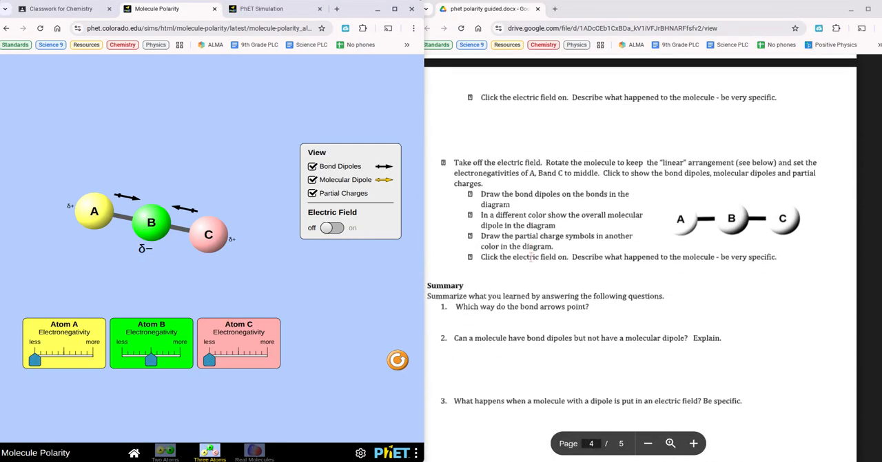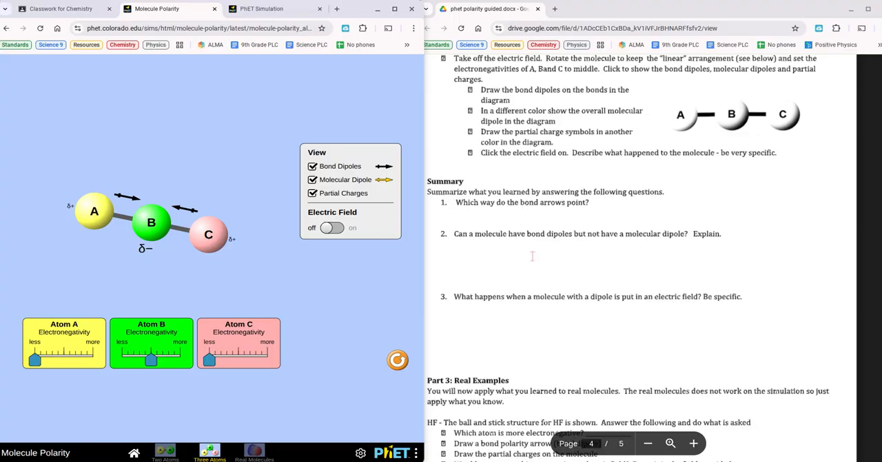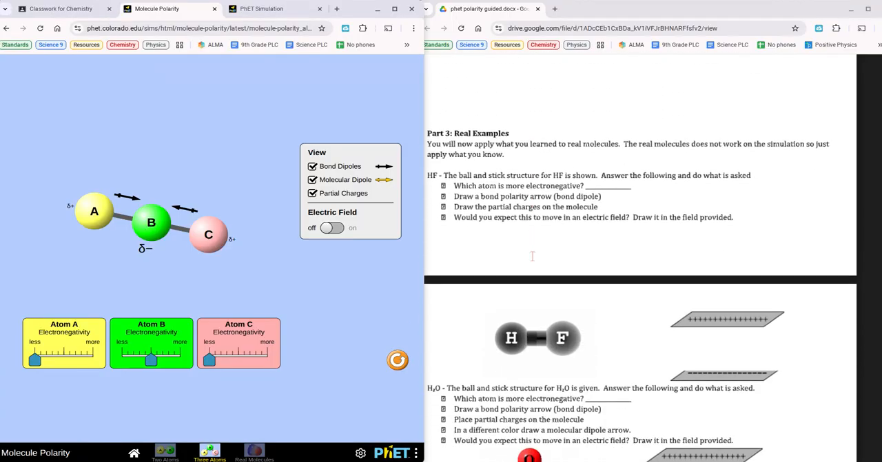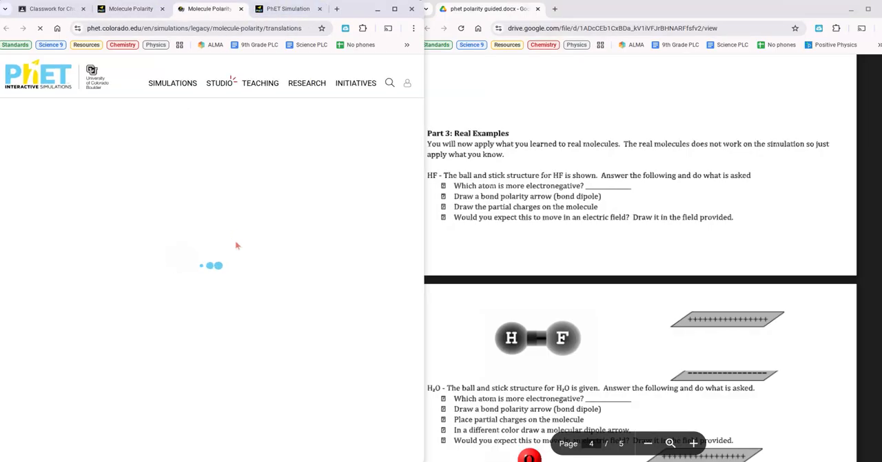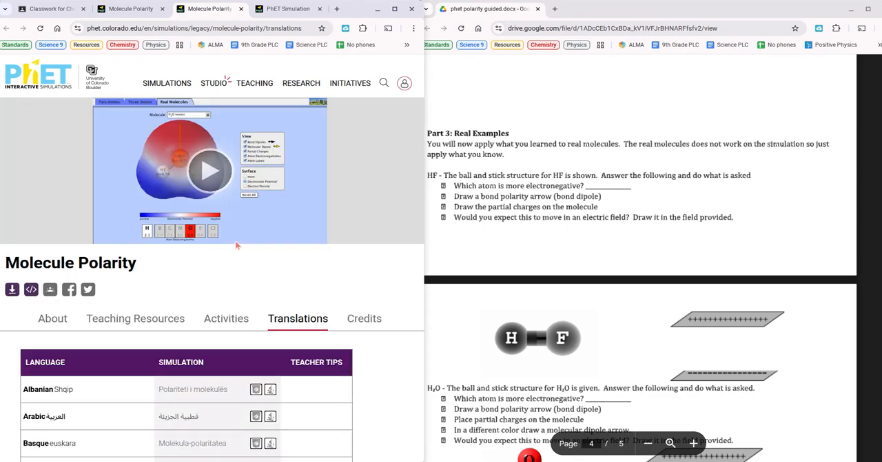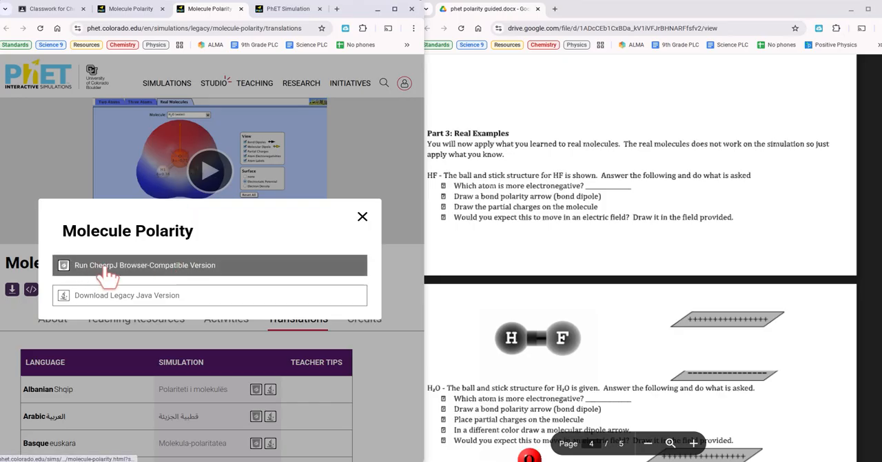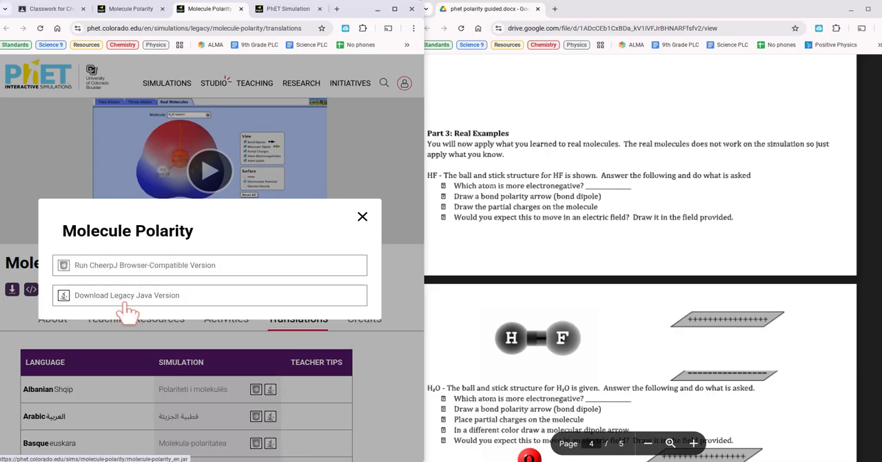So when we get down here, we'll have some summary questions. And then we get to the real examples. So when you get to the real examples, you need to click on this real molecules at the bottom. The real molecules will not have the electric field. You're going to predict where it's going to be for that. And you're going to have to click on this link because the new version doesn't, or the old version doesn't work with the website. So you're going to click here. It's going to go ahead and do the run Java browser compatible version. We're not going to download.